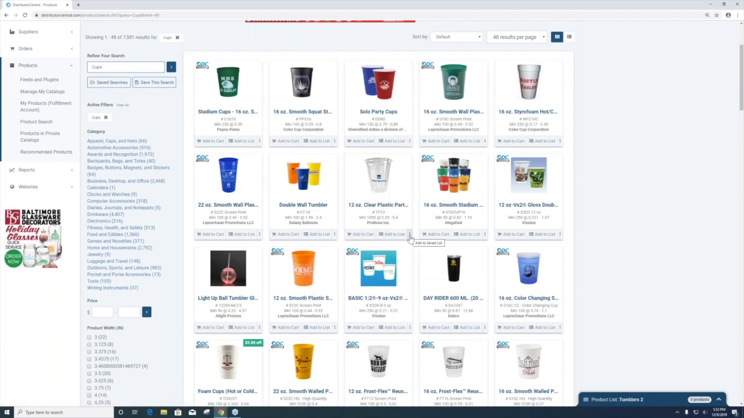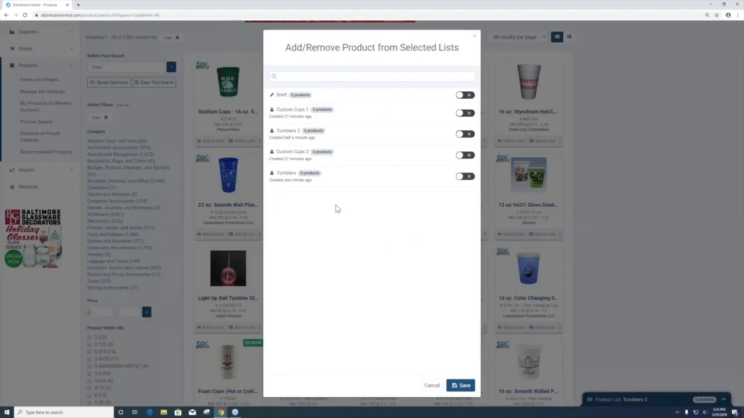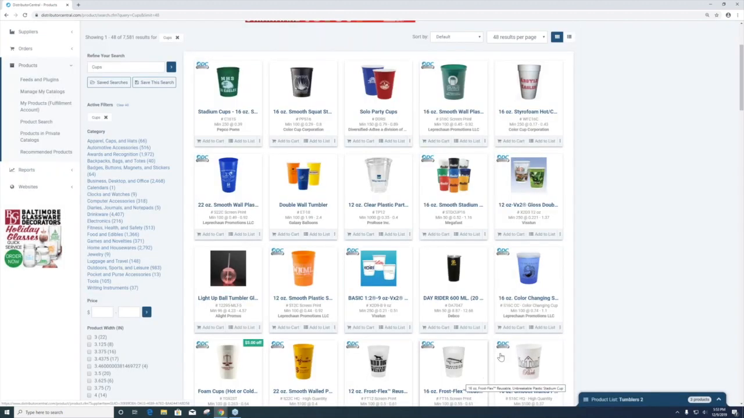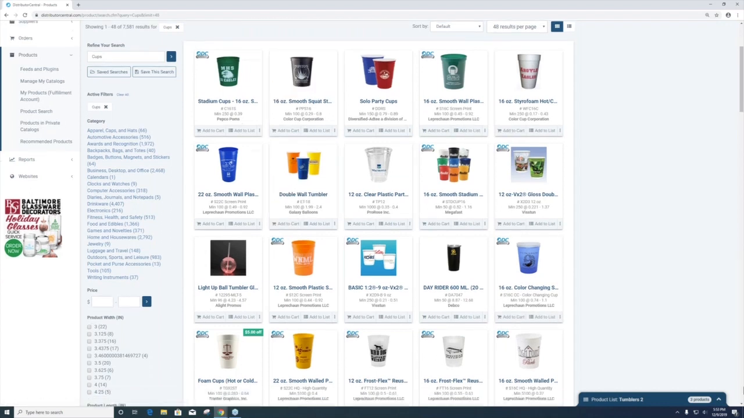All I have to do is click on where it says Add to Saved List, which are these 3 vertical dots. And then you can see right now, Cups 1 and Cups 2, I have 3 products in one and 6 products in the other. So I'm just going to click the little button here that's going to add that product to those 2 custom lists I have. So you can add 1 product at a time to multiple lists.